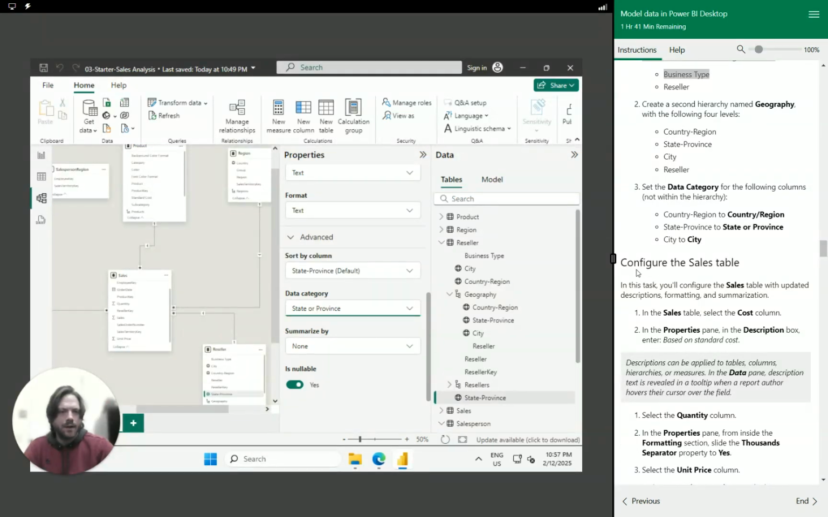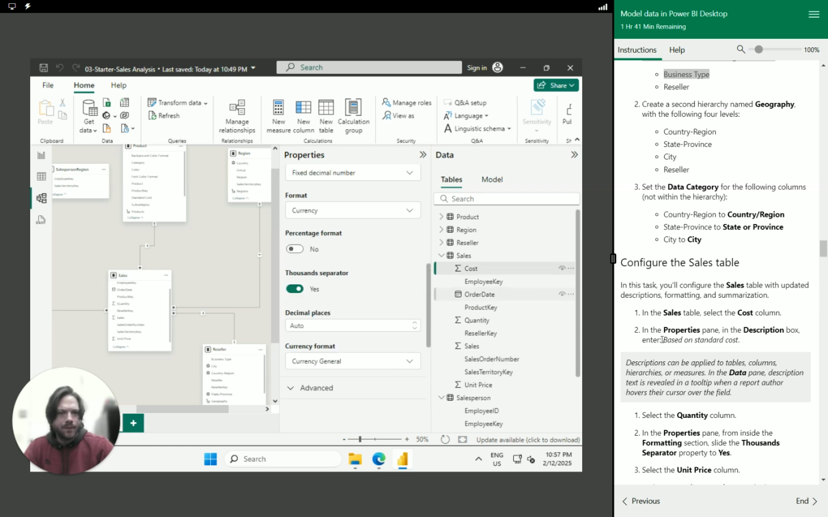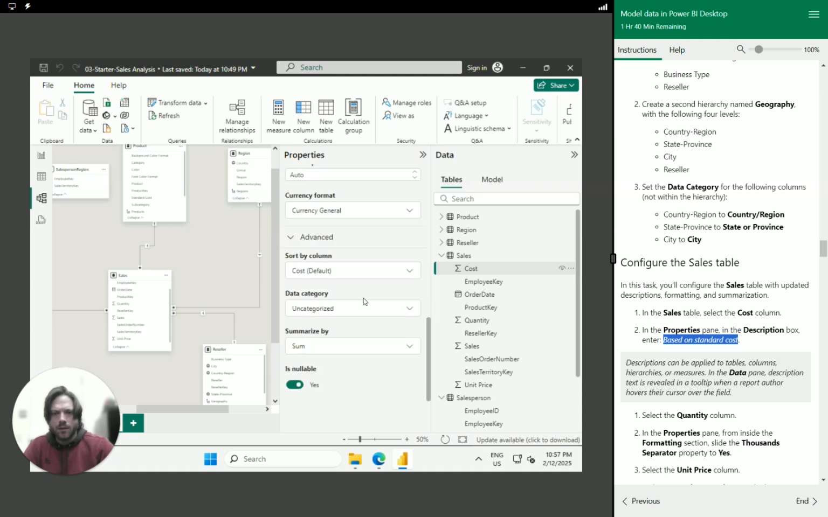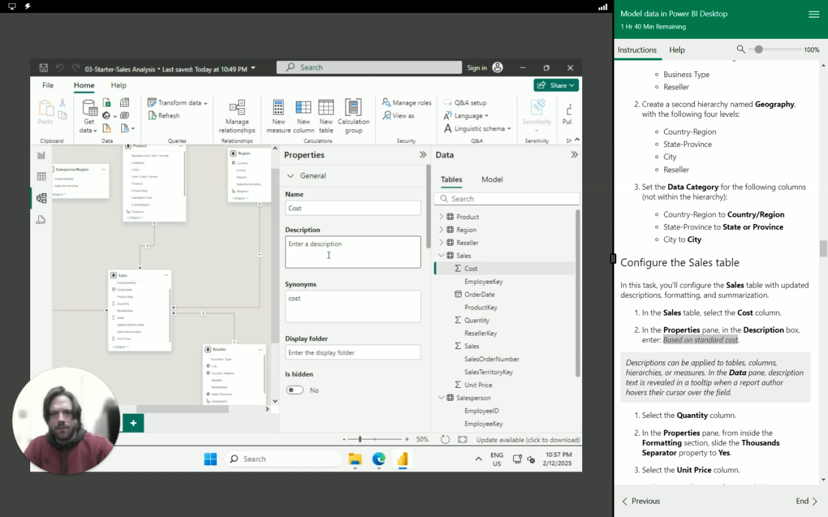All right, configure the sales table. Inside the sales table, select the cost column. In the properties pane in the description box, enter based on standard cost. Control C. In the properties description. Nope, no Control V working there. All right, based on standard cost. Lovely.